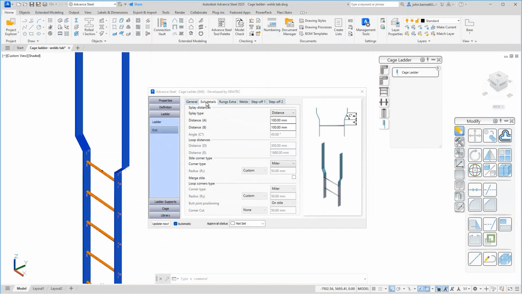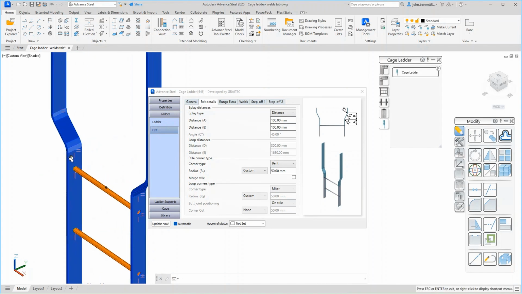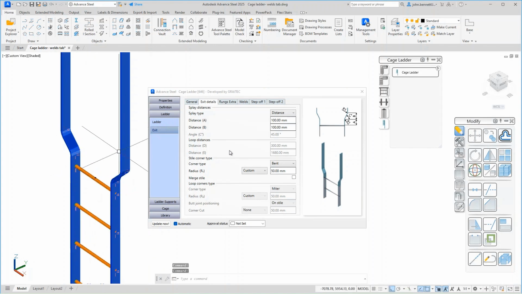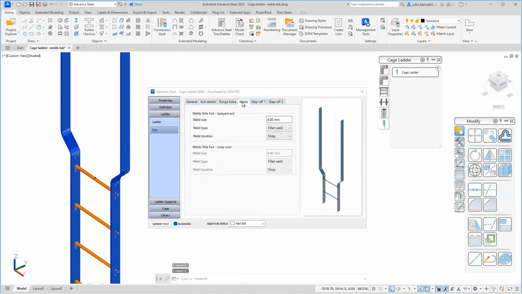I've come to the exit details here, and you can see that I've got mitre set here, so that's a mitre joint in this area here, and we've got a single weld there and a single weld there. Obviously, if we change this to the bent type here, you can see that the weld arrangements change within those zones. Now, similarly, obviously that affects what's going on in here as well.